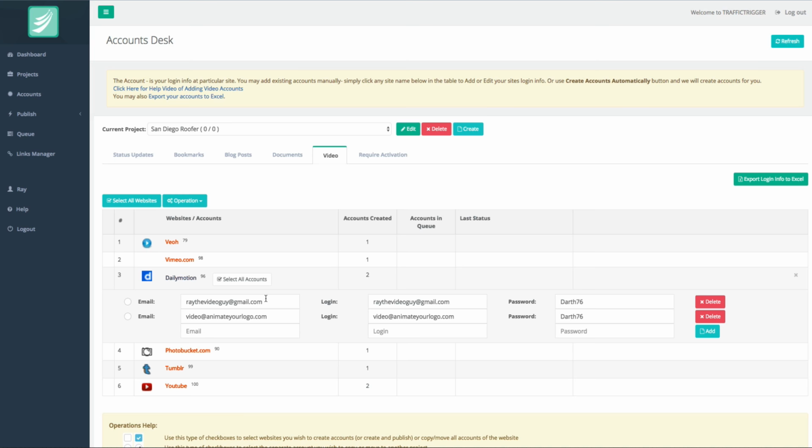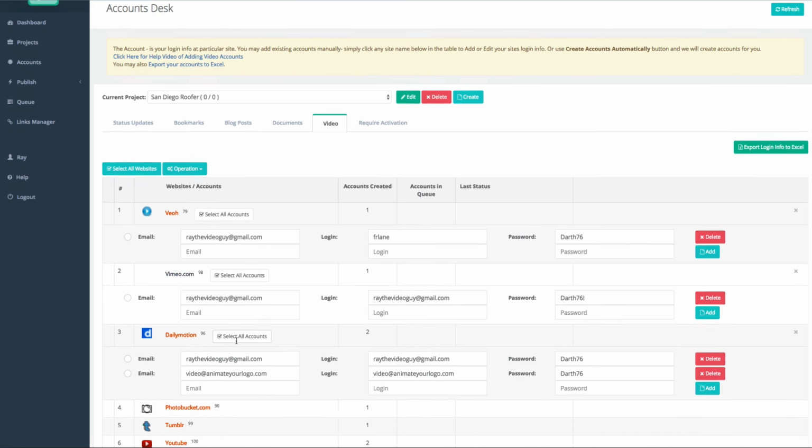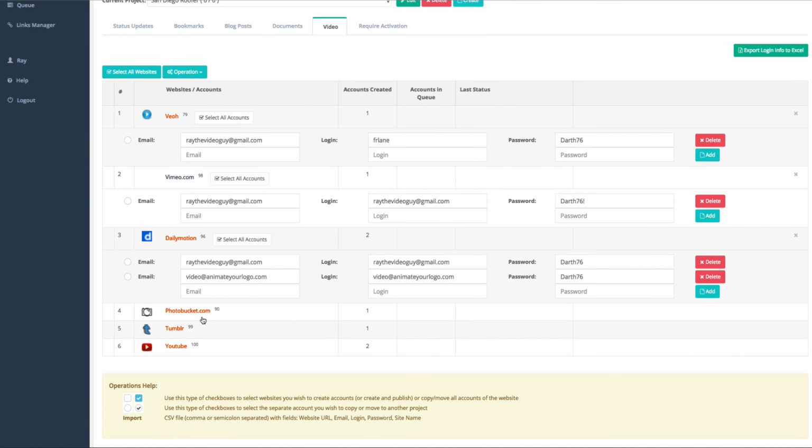Now the great thing about TraffcTrigger is that if you create or have 7 Vimeo accounts, you can put all 7 Vimeo accounts in here. If you've got 10 Vimeo accounts, you can put 10 Vimeo accounts in here. 10 Daily Motions, put 10 Daily Motions. 15 photo buckets, put in 15 photo buckets. 32 Tumblr accounts, put in 32 Tumblr accounts. And the same thing for YouTube.